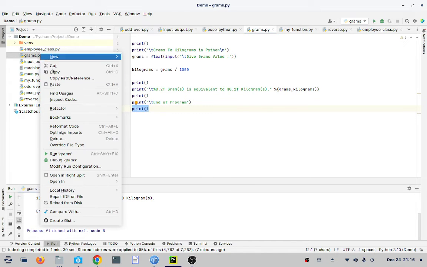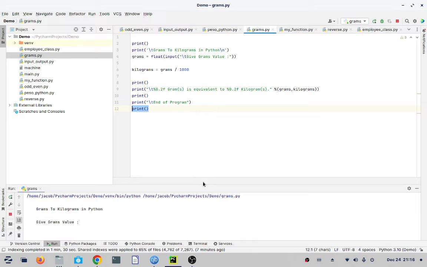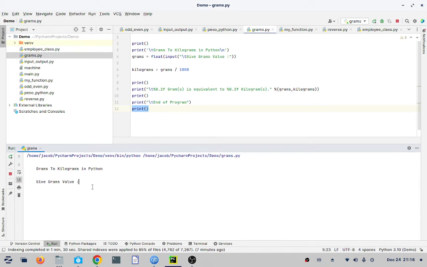So let us right click and then run our program. Okay, our program is now running. Give a grams value, let's say 5,000 grams. 5,000 grams is equivalent to 5 kilograms, and end of program.